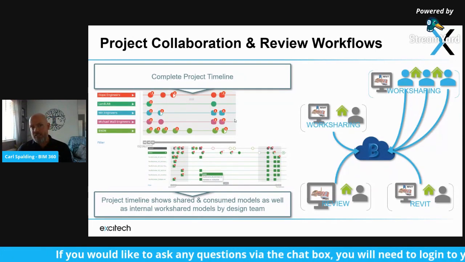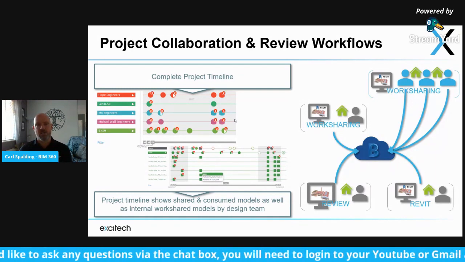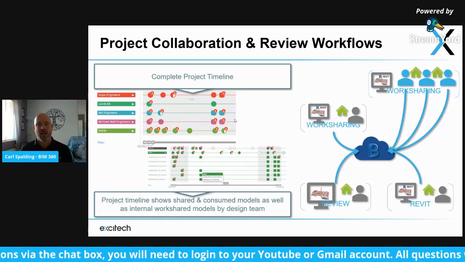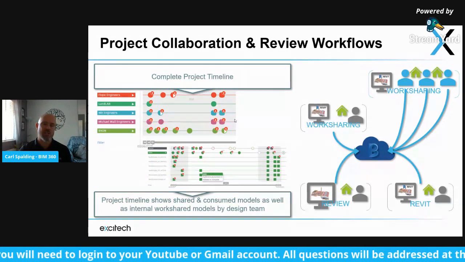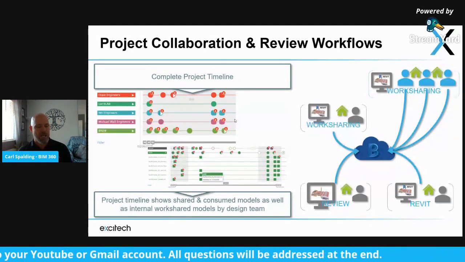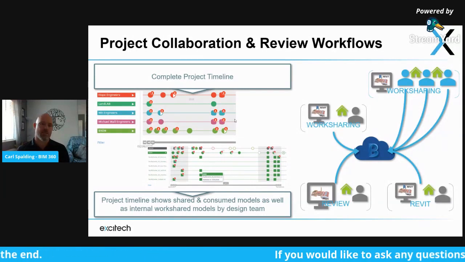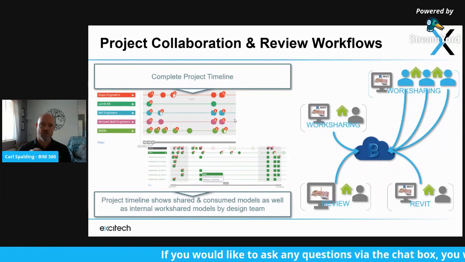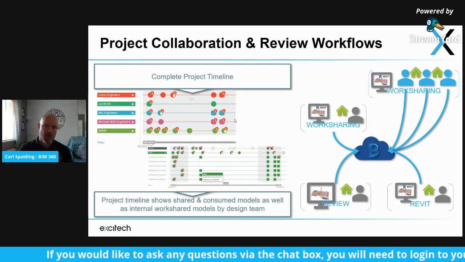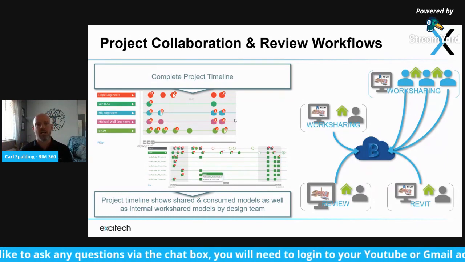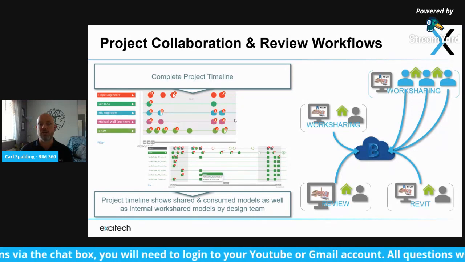So with BIM 360 Design, this is really cool. You get a project timeline. So this is from the start of the project right through the end. And it shows you every time one of the design teams has shared data or consumed it or made something available. And each team's color coded, and each symbol represents what's been shared or what's been consumed.